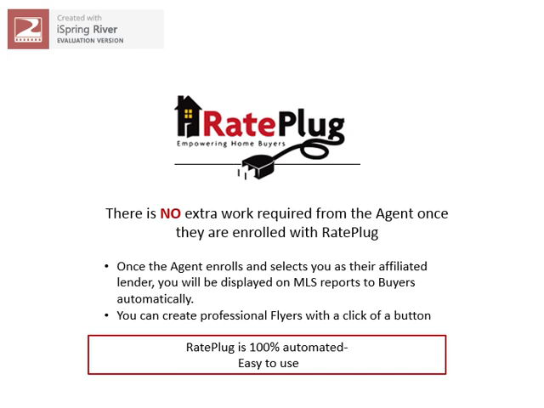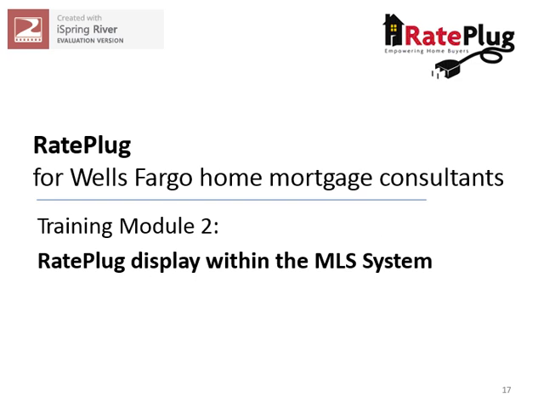Now, as mentioned before, there's no extra work for your agent to participate in RatePlug. They just acknowledge that they want to work with you. There's nothing to download. Everything automatically works once they've acknowledged you, and it's 100% automated for them.